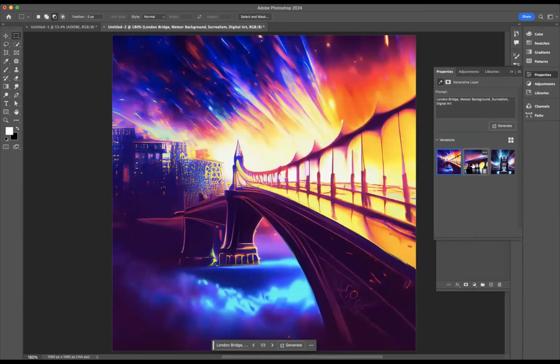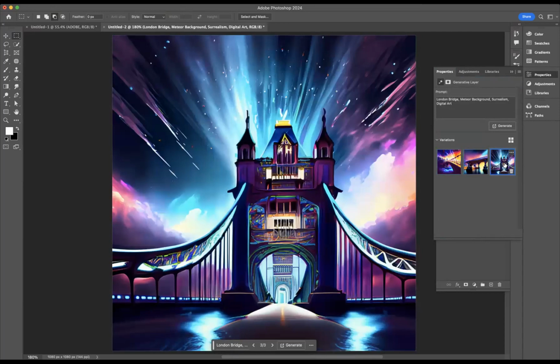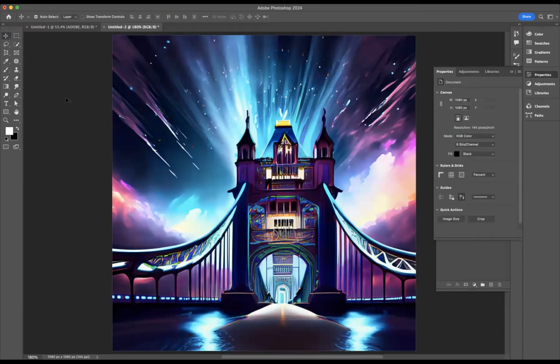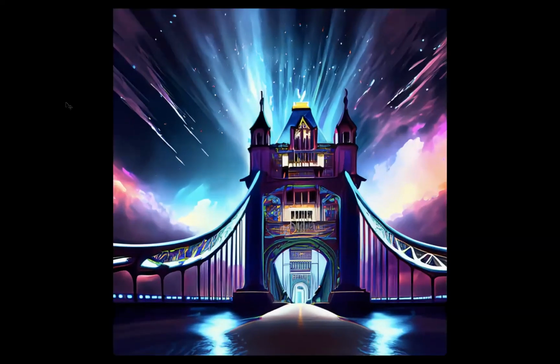I've got this one, that one, and that one. I'm pretty happy with that one, guys, to be fair. And as you can see, a really cool looking image there, just simply created using AI.